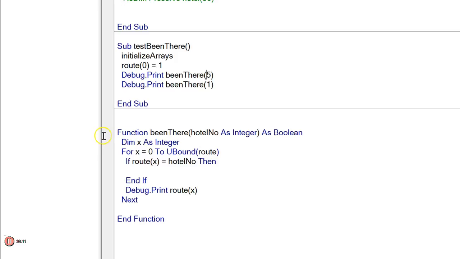So here's the trick. I'm calling bin there, I'm sending it a 5. That 5 is put into the variable called hotel number. I'm going to write a loop that looks at every single number in my route, and if I ever find one of those that's equal to hotel number, what does that mean? It means I've been there. That's a hotel that is already in the route. It can't go into the route again. Don't let it go again. So what do I do?